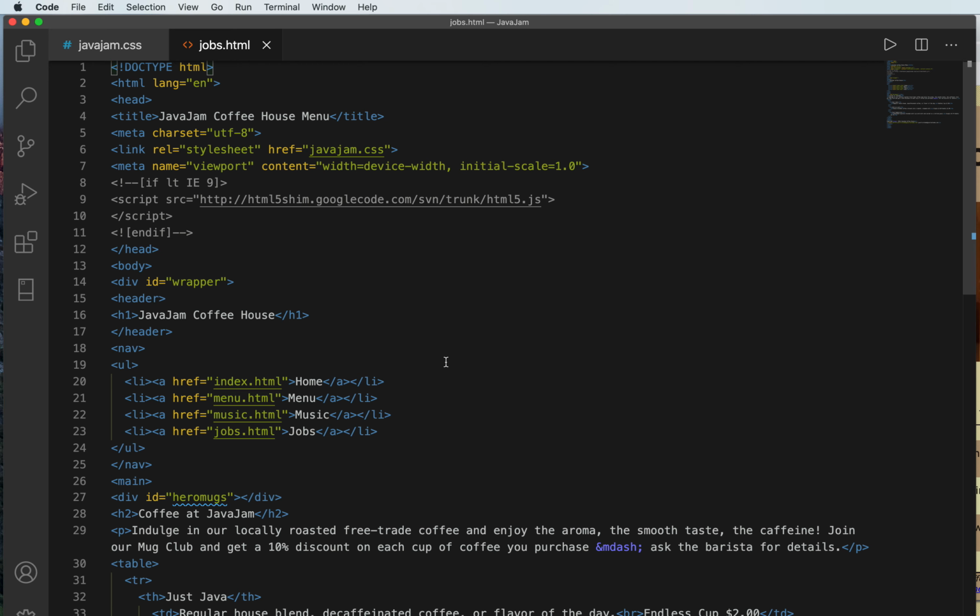Task 3 says use the menu page as a starting point, which we did. Save the file as jobs, which we did. And we are going to create a job application form. 1, change the page title to an appropriate phrase. So now it says menu. We want it to say jobs.